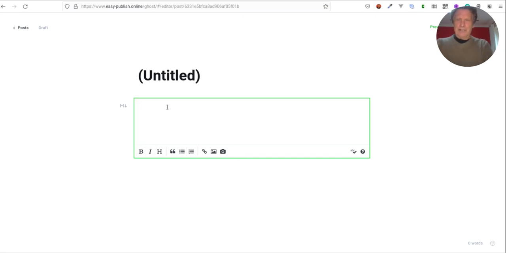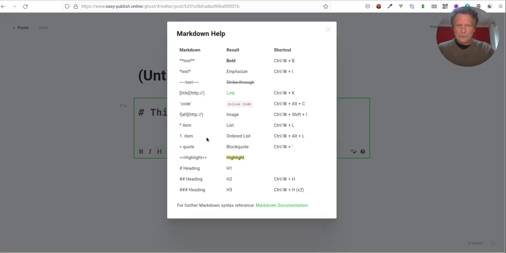So let's put in some text. Right, so this is my tutorial. Now let's make that a heading, so we click on the H here. This asterisk is the markdown. That's what causes it to come out as a heading. And if you click on the question mark here, it tells you more about it.